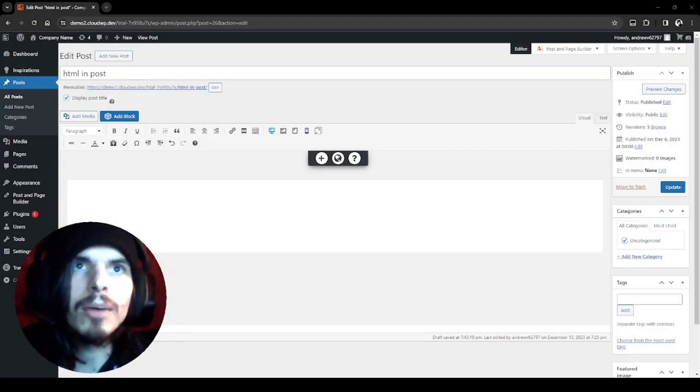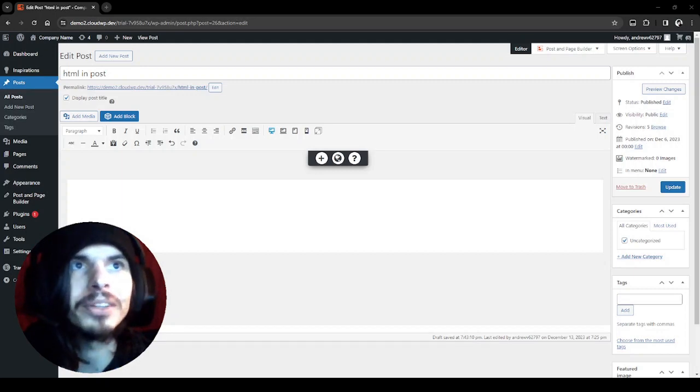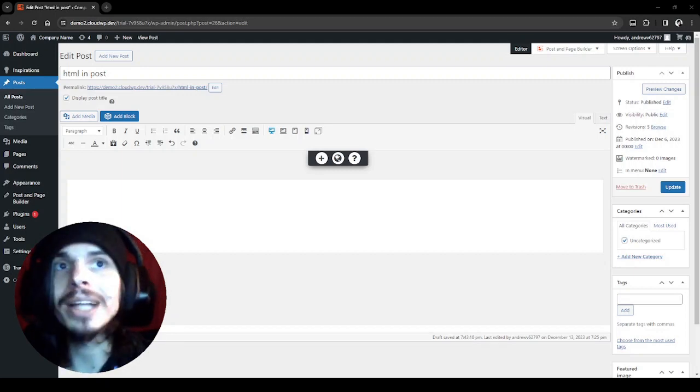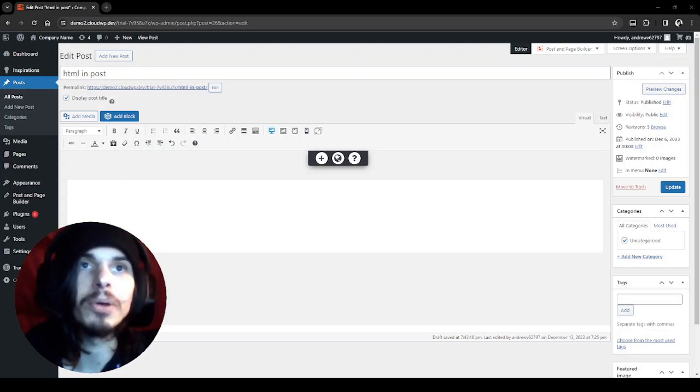Recently we had a comment regarding using custom HTML in posts and pages. So today I'm going to demonstrate how to add custom HTML in the BoldGrid Post and Page Builder. As someone who writes a lot of HTML by hand, the ability to use custom HTML in the Post and Page Builder is one of my personal favorite features.